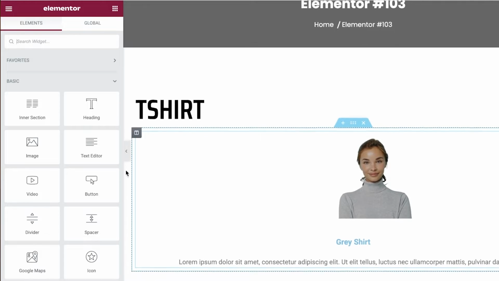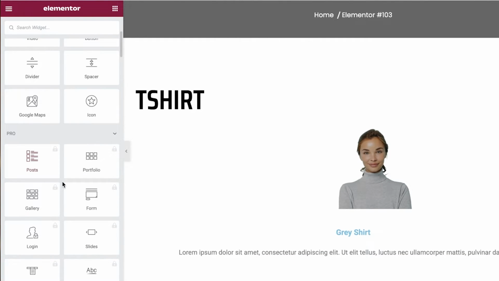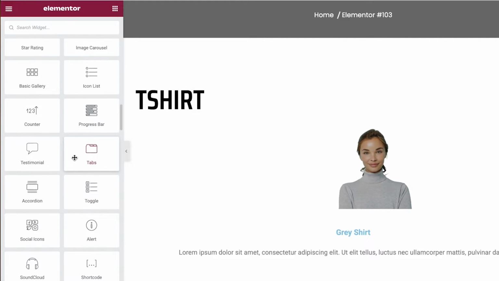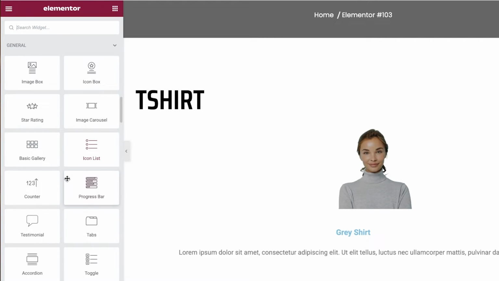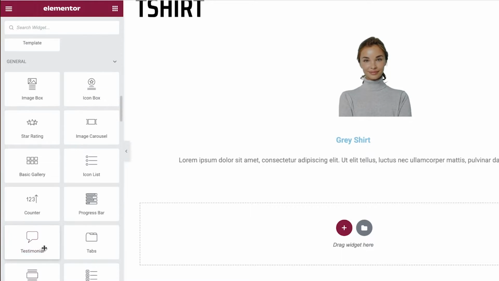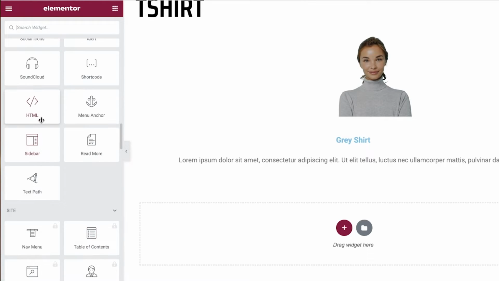Now, after you've added your basic listing, you might want to actually add the WooCommerce integrations, such as your pricing or your add to cart options. All of those are available on the premium version of Elementor, so you will have to purchase that. Now, other than that, you can also add testimonials for your product. You can also add multiple images, as well as progress bars, menu anchors, and read mores for your product.